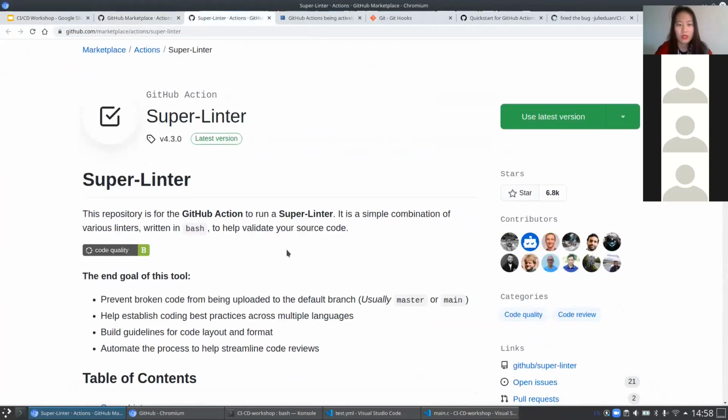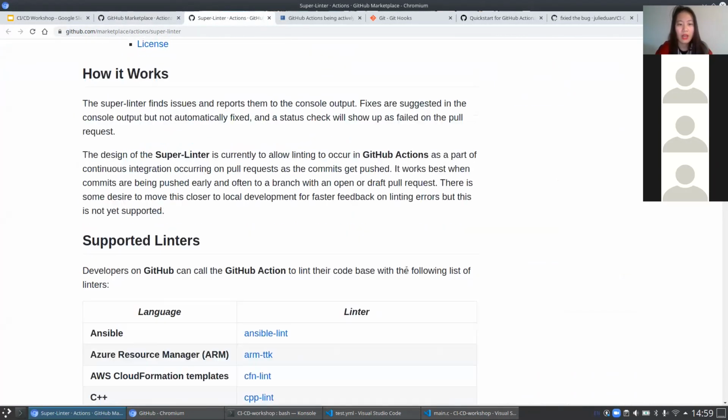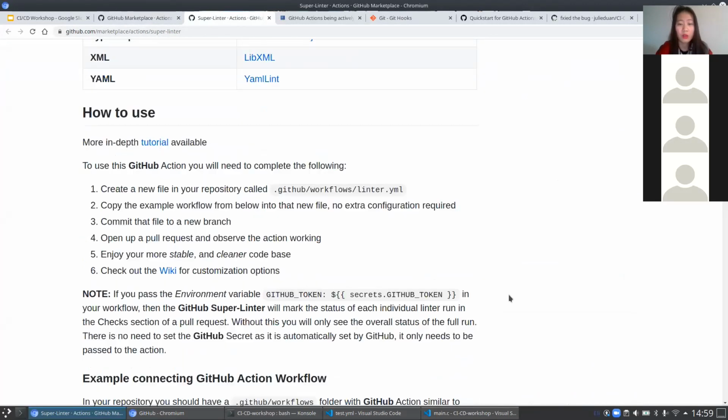So there are some descriptions. It says there are some goals. It can prevent broken code from being uploaded to the default branch. A little bit like what we did previously, right? And then it can help establish coding best practices across multiple languages, assuming they're talking about style, and then comments. And then build guidelines for code layout and format. Oh, sorry, this is about format. I'm not sure what that is. Maybe you can have a look in their document. And then automate the process to help streamline code reviews. Yep. And then they have a lot of details on the page.